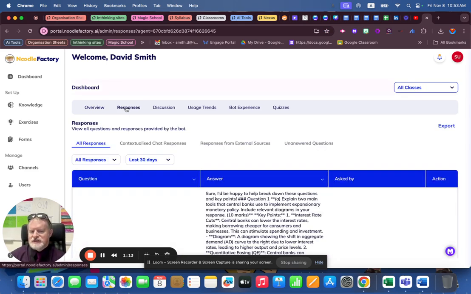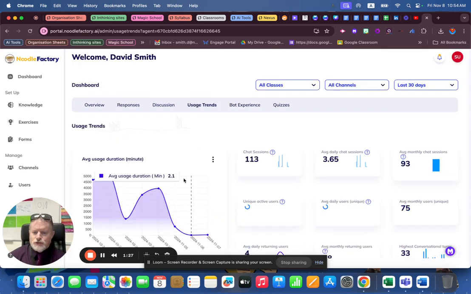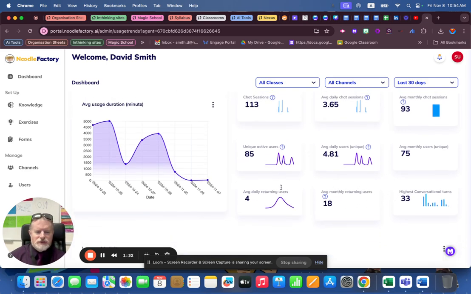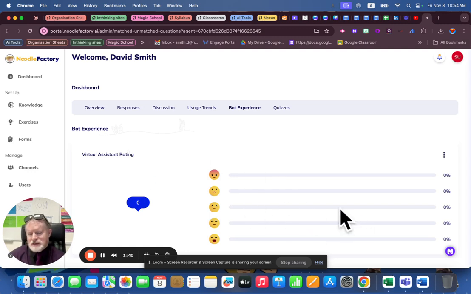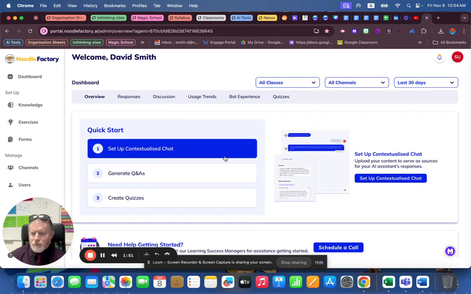I'm able to see the responses that they've had, right, from the AI avatars. I'm able to see discussions that we can create that the students then can interact with, what trends there are with regards to the usage of the site, daily usage, monthly usage, etc. Individual learners, which I won't show you, but individual learners and what they are doing. There is a ranking system. The students can actually say how they've found the bot. Any quizzes that have been created, we haven't done any of those yet, and what has happened with regards to that.